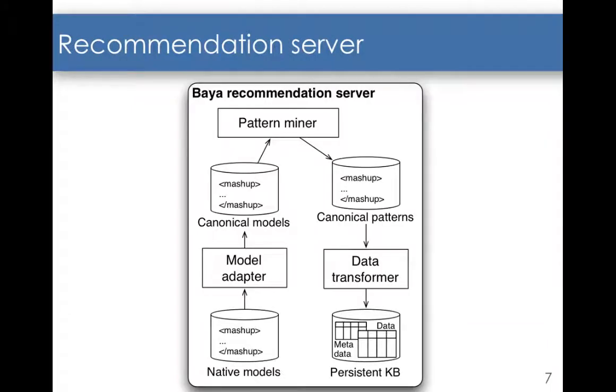The recommendation server starts from a repository of native mashup models. Then, the model adapter translates these models into a canonical mashup model. This is done so that we can develop a single set of discovery algorithms that can be applied to multiple mashup languages. The pattern miner takes these canonical models to apply pattern mining algorithms to discover composition patterns that are processed by the data transformer to build a persistent knowledge base. This persistent knowledge base is made available as a service so that it can be queried by the interactive modeling environment for the retrieval of composition patterns.